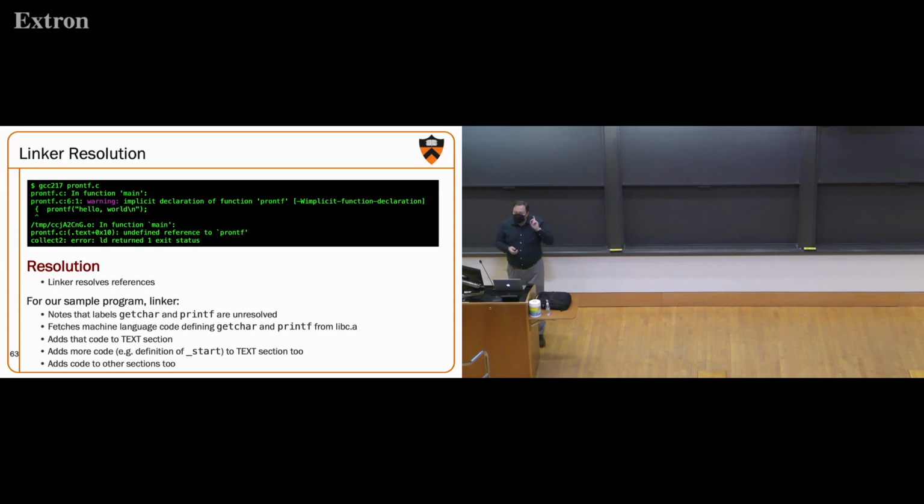So that's called the resolution phase. And for our sample program, the thing that it's going to do is figure out it needs something called getChar. OK, great. I found it in the standard C library. I need something called printf. OK, great. I found it in the standard C library over there.